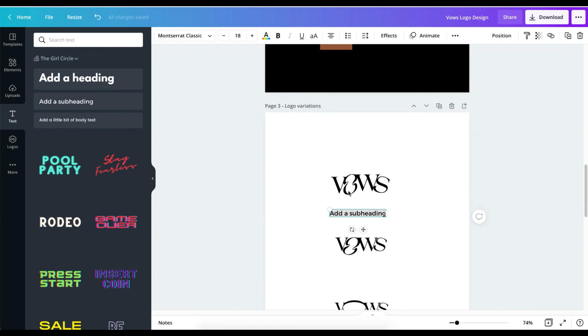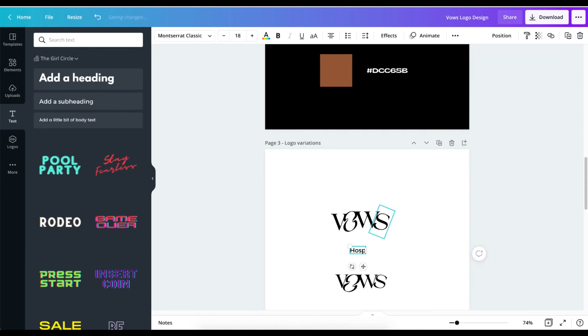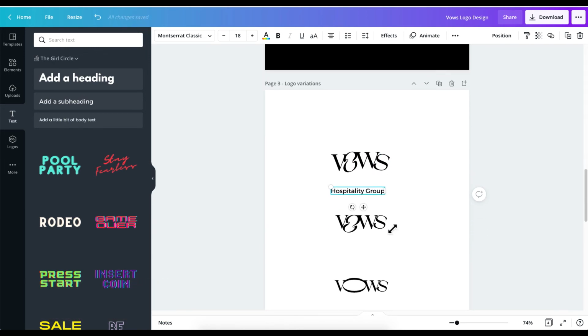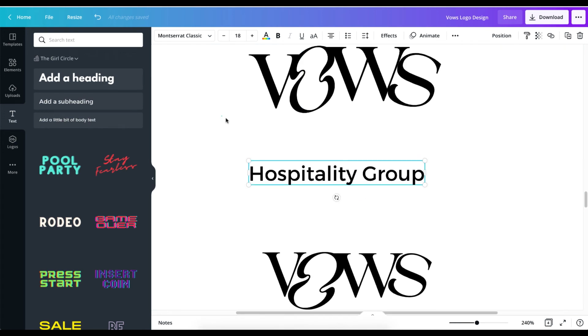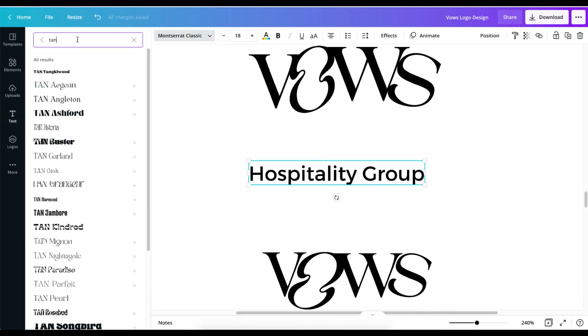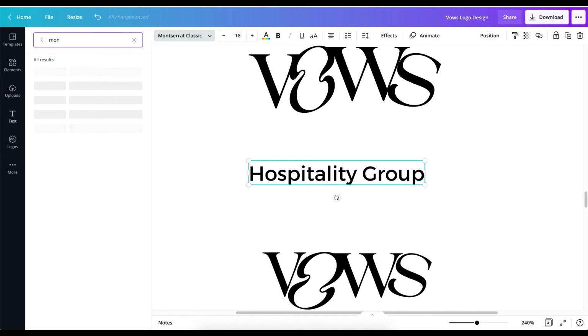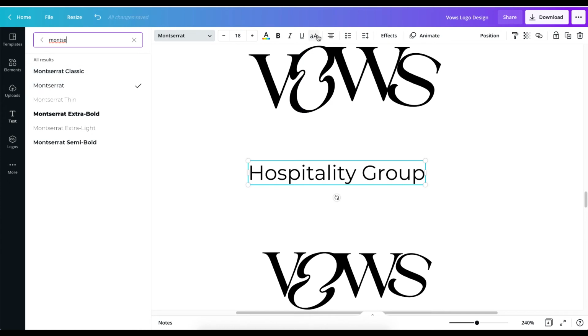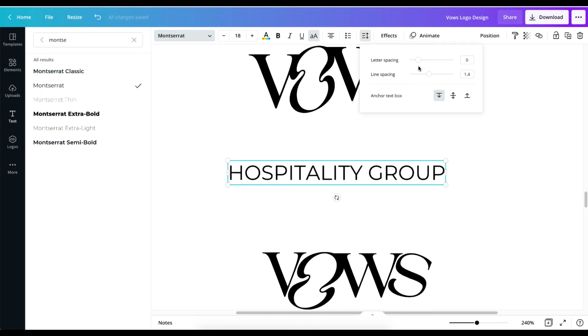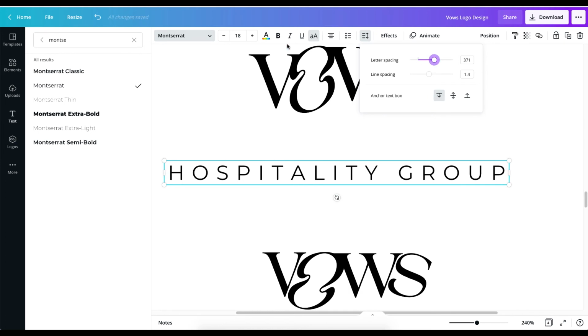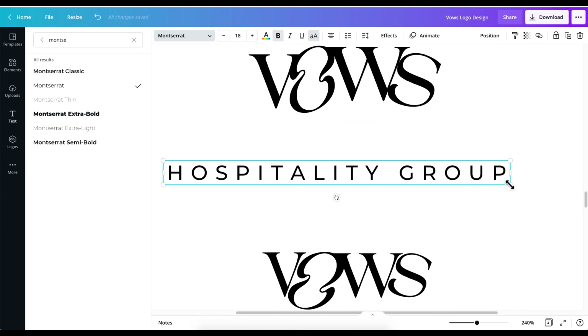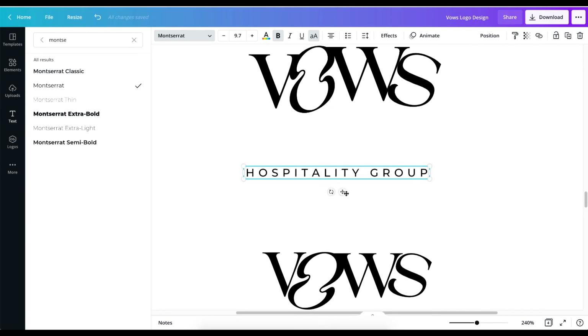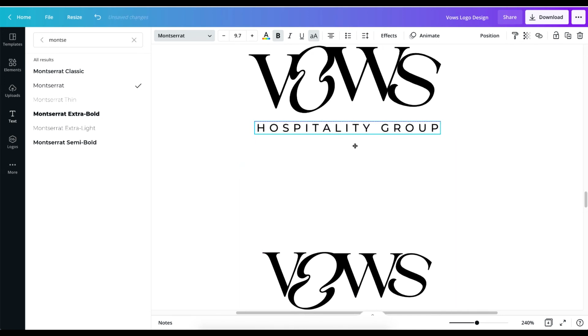I'm going to put that as hospitality group right there, so you can see that. And then I'm going to change this to Montserrat, and I'm going to use this. I'm going to make it caps lock. I'm also going to work on the letter spacing here. I'm going to make it a little bit bold. I'm going to just reduce it a little bit. Then I'm going to decide to put it right here.